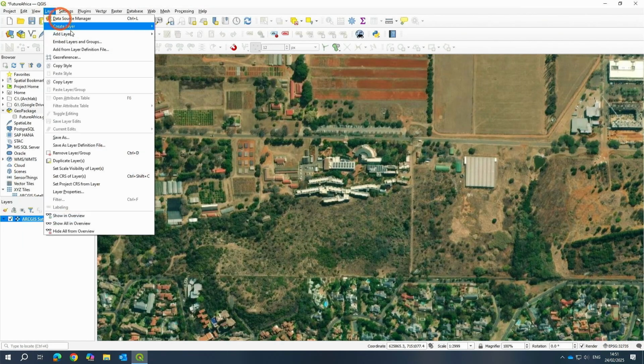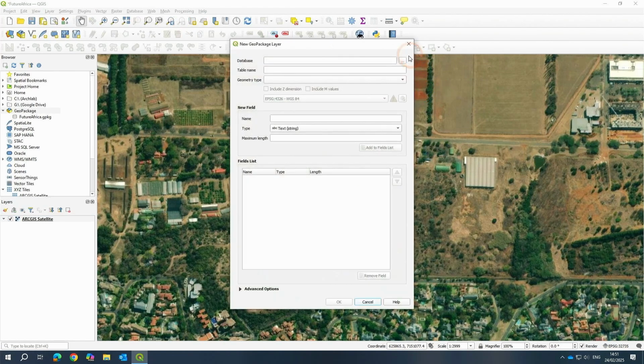Alright, so let's go to layer, create layer, new geodatabase. It should remember where we were working with the previous one.